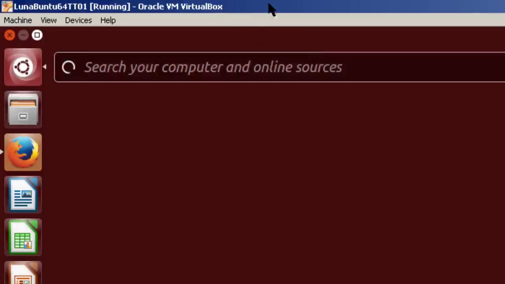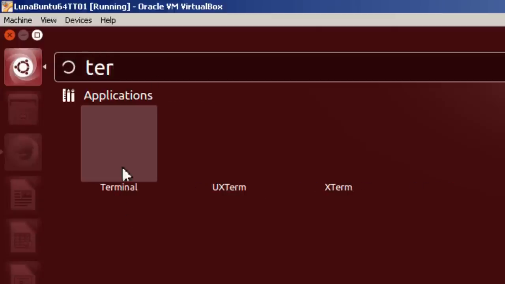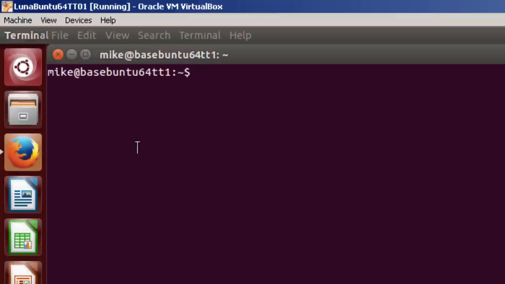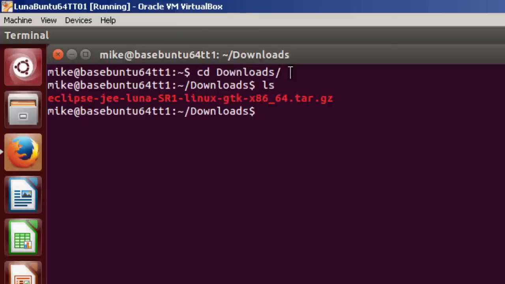Go to the dash. Type in terminal. Get my terminal. Go to the cd downloads directory. Do an ls, see what's in there. And there's my Eclipse JEE file. What I'm going to do is do a sha1sum, and then I'm going to pick the file name, Eclipse. And this will give me the SHA-1 checksum for this file.